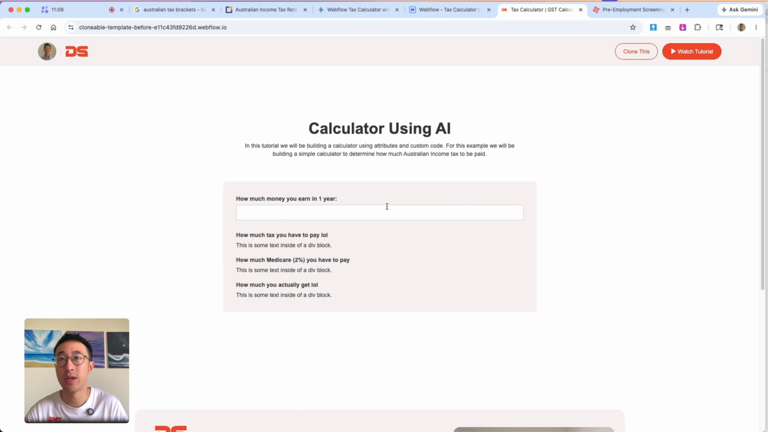Refresh the page, and I'm going to put $100,000, and now everything works correctly how we wanted it. If we say we earn $15,000, you'll notice we'll pay $0 in tax. Again, I'm not a tax advisor. I'm not sure if you have to pay 2% Medicare if you earn less than a certain amount, but essentially everything works. That's the point.